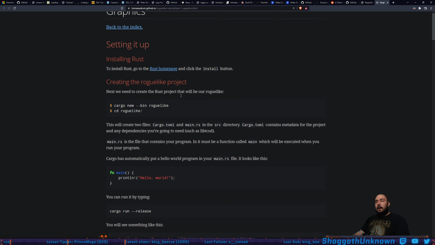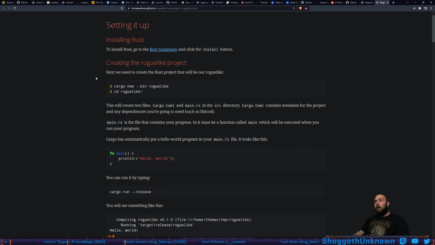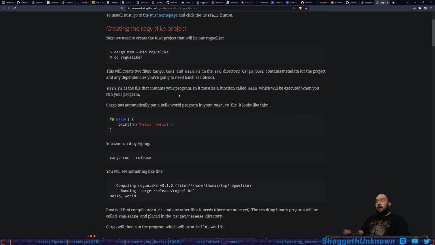Installing Rust, we already got that. Creating the roguelike project, I've already done that as well. Easy enough, and I've got mine open in VS Code, so that's cool.